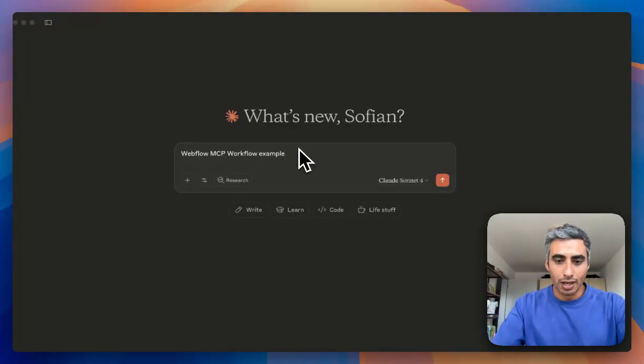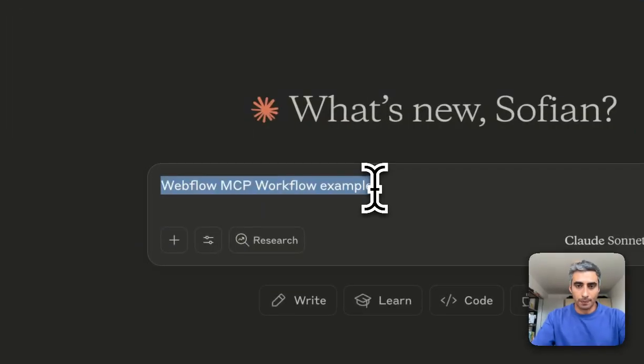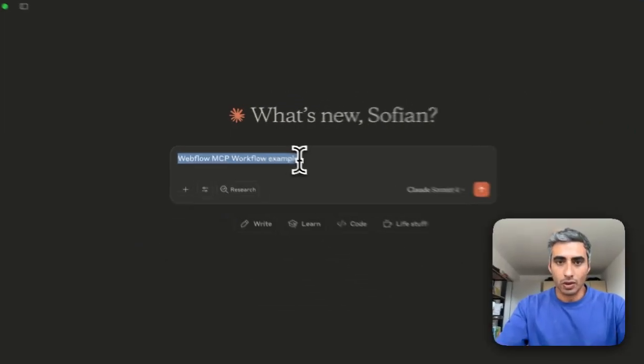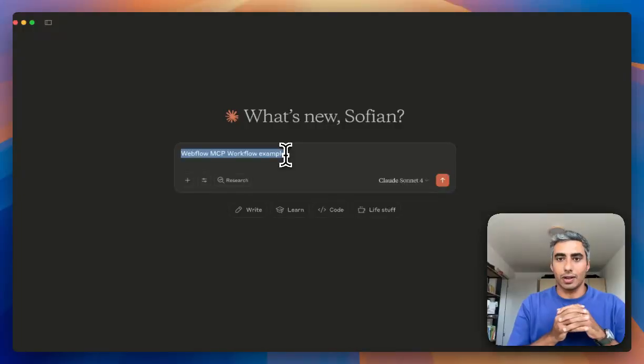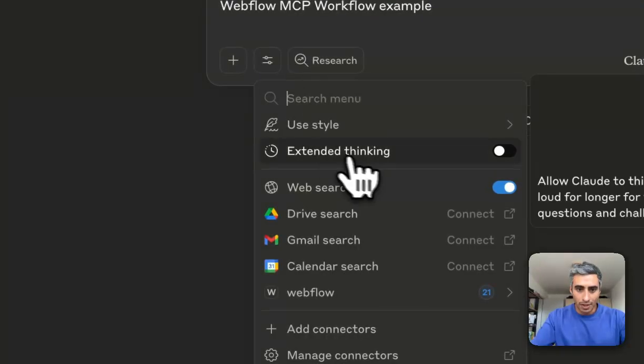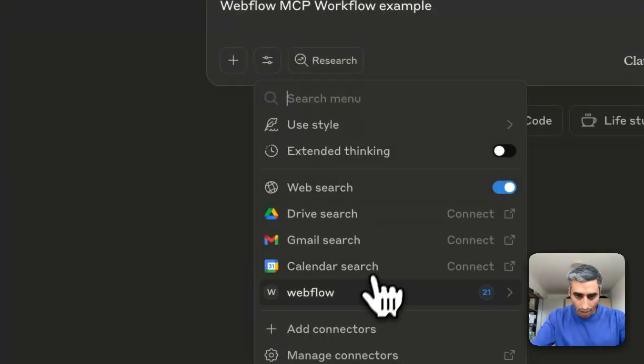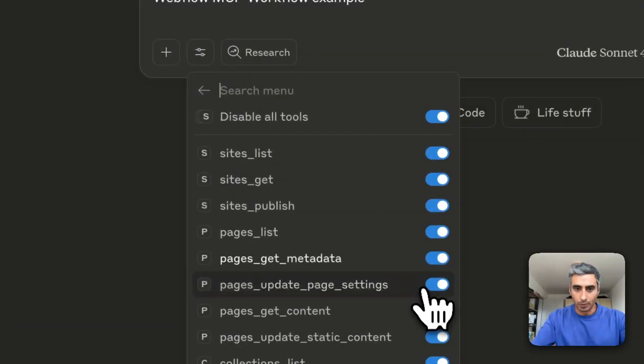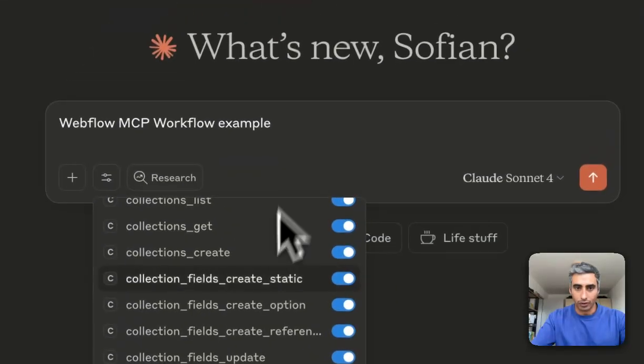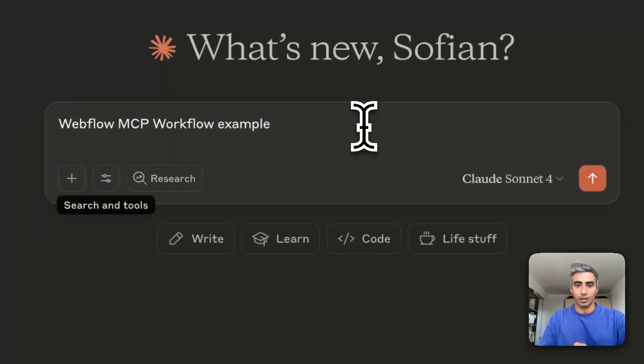So first, as you can see, I have my Claude app open. If you don't know how to install Webflow MCP server on Claude, feel free to check the link below. There will probably be one of my videos showing you exactly how to do it. But once it's installed, you can see it from here. There will be Webflow with some connectors and a list of different tools available for you directly on Claude.